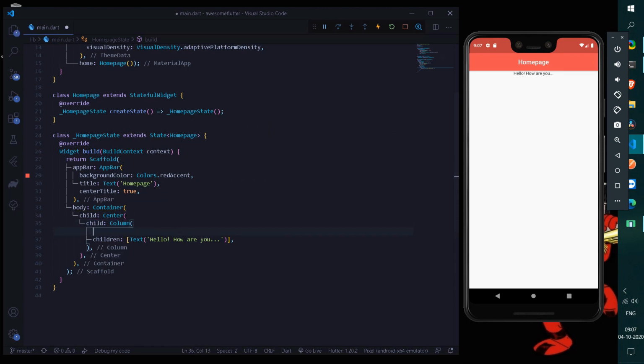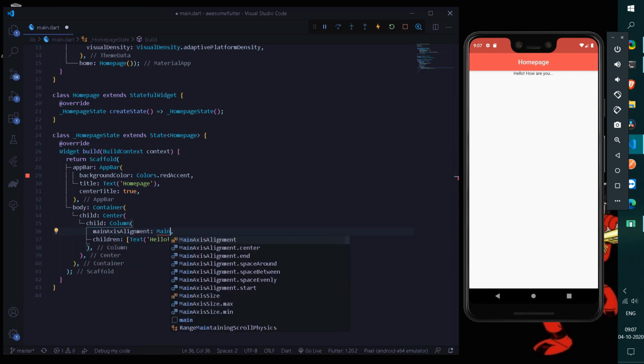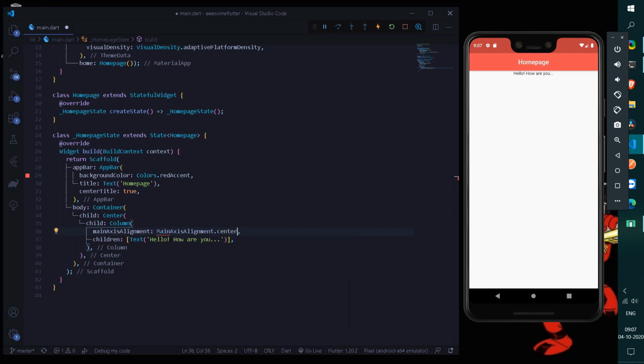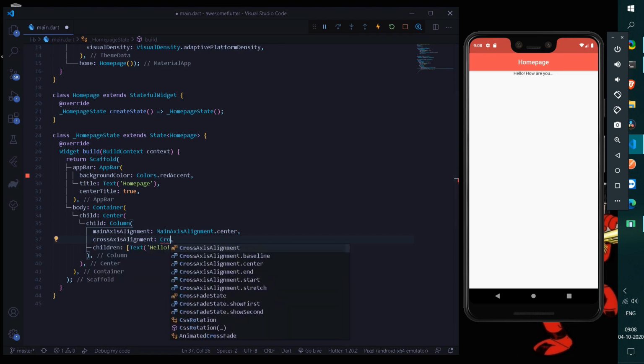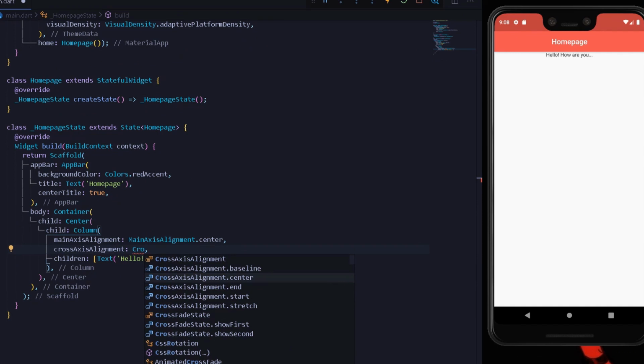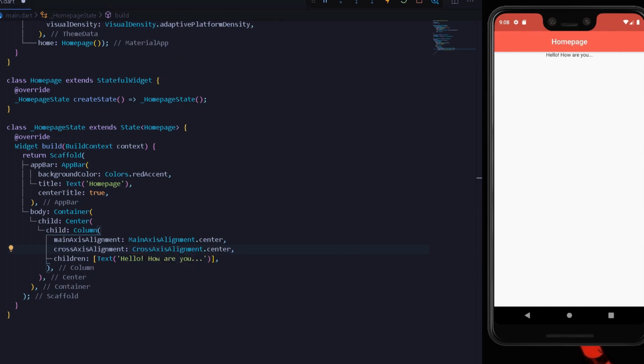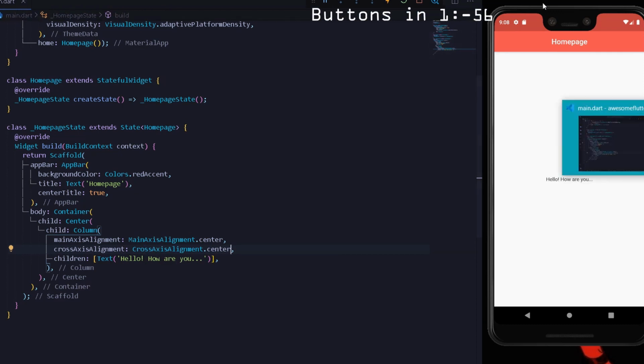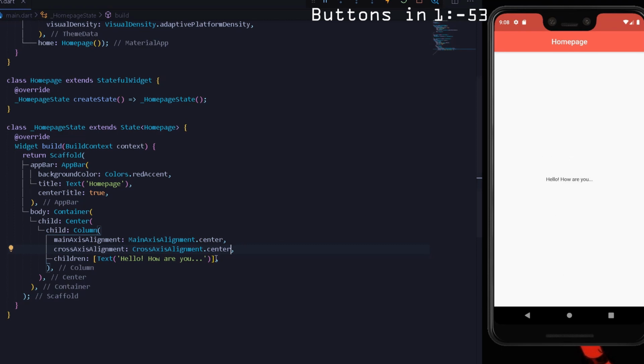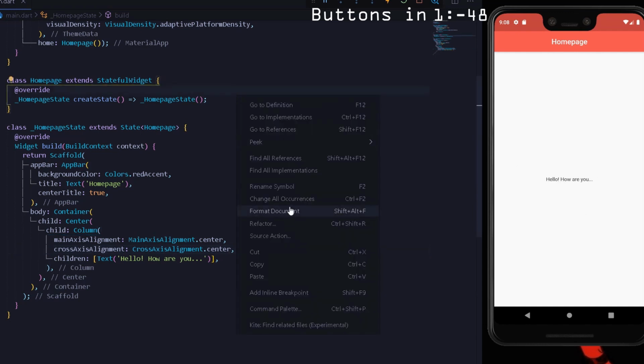So to do that, I can simply write a main axis alignment to my column. Now this main axis alignment shall be taking a main axis alignment and also give us various options. So for now I will simply write a center, and also we will have a cross axis alignment, and this cross axis alignment shall be taking all the parameters according to the main axis alignment. So under this cross axis alignment I can have a center as well. Press Ctrl and S. Now you can see that our main axis alignment, that is the vertical alignment, is under a center, and similarly the horizontal alignment is under a center as well. So you can format document once.